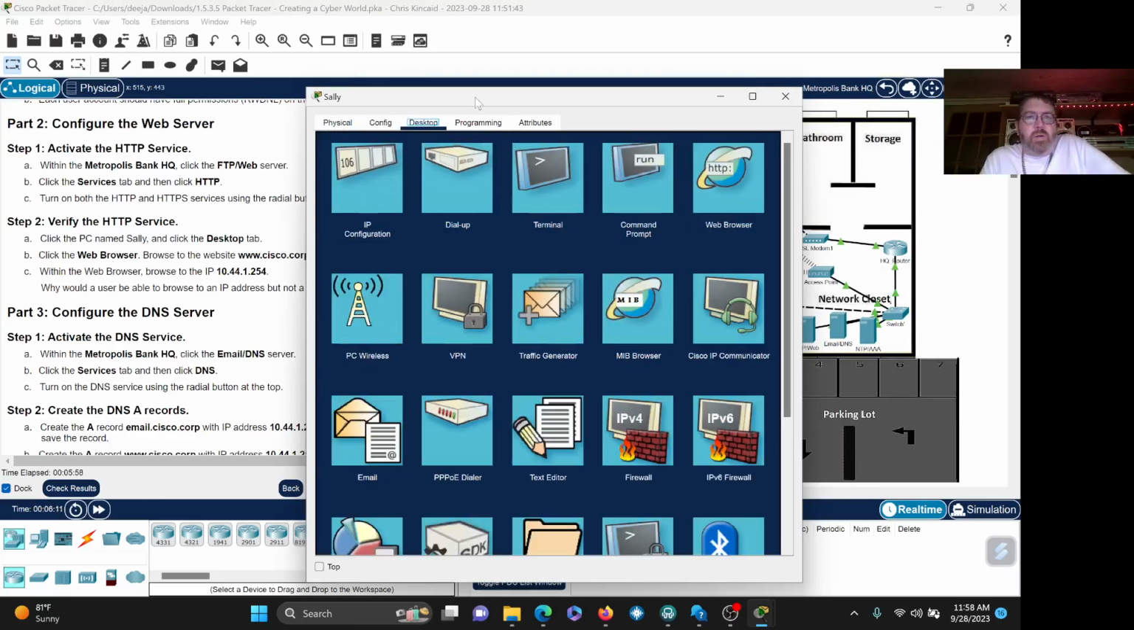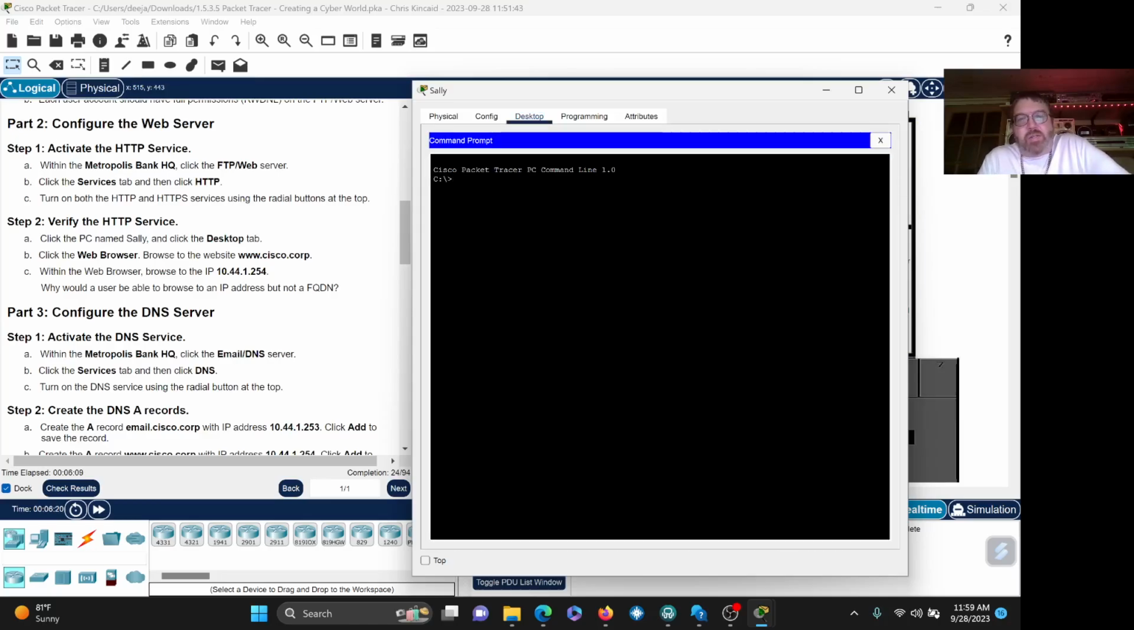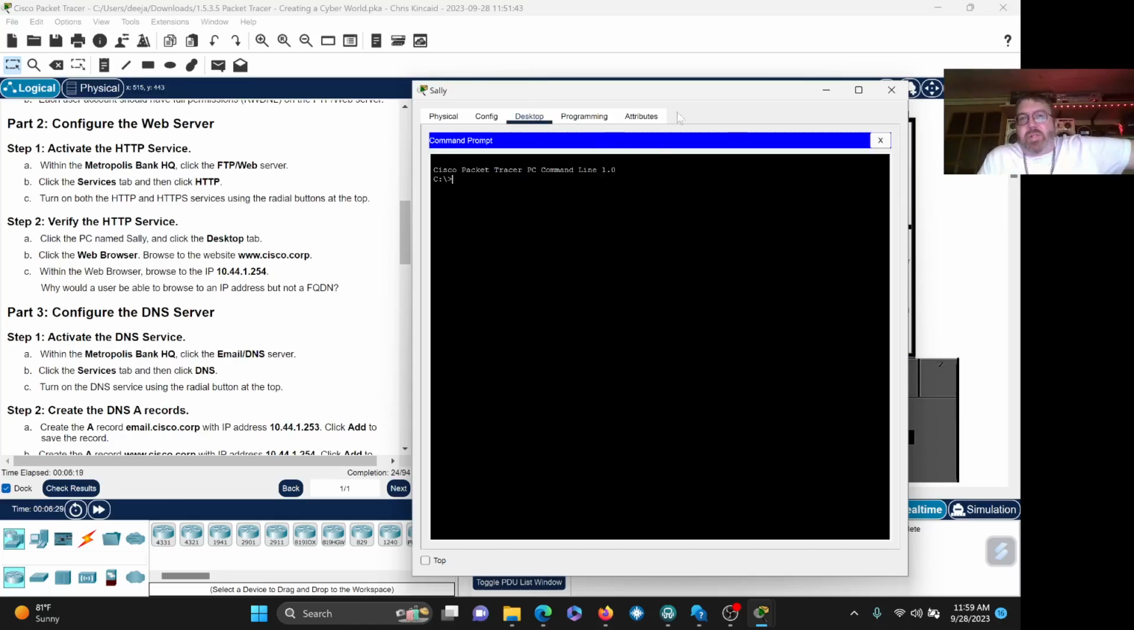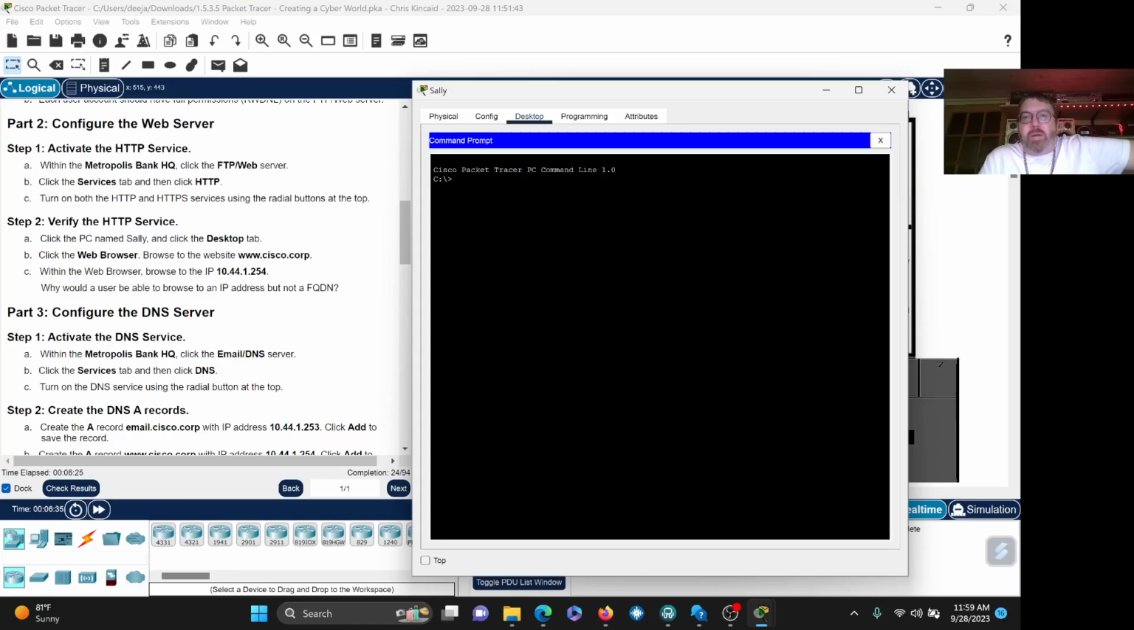And I'm going to go to her desktop, and we're going to take a pause right here and move away from these steps because it said in the directions that everything was set up, but I've run through this lab quite a few times and come to find out it's not. There's a little thing that we need to do here. So we're going to Sally's desktop, and instead of going to the web browser like it says, first we're going to go to the command prompt.